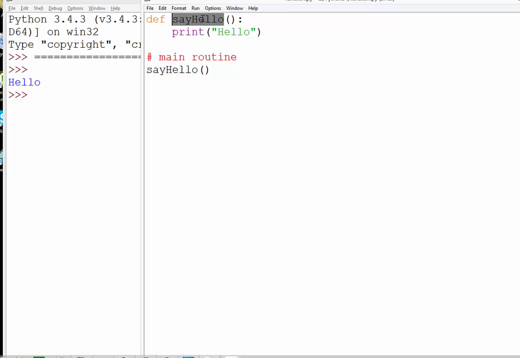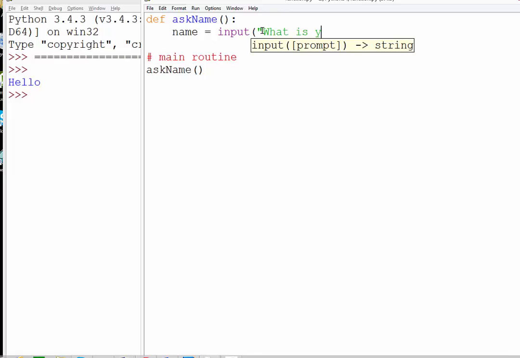So I'm going to change the name of the function to askName. I'm going to call that down the bottom here. And what we're going to do instead now, instead of printing out in the function, we're just going to say name equals input. What is your name?